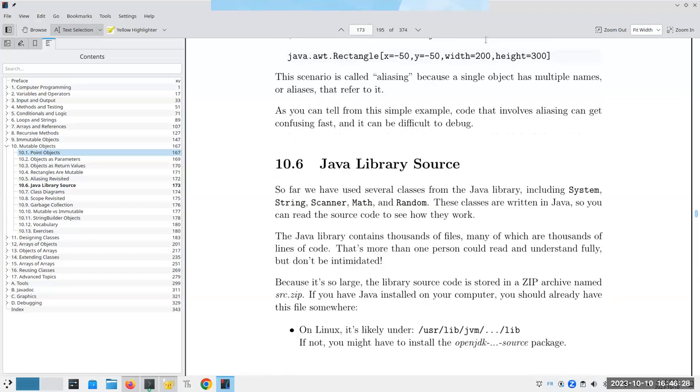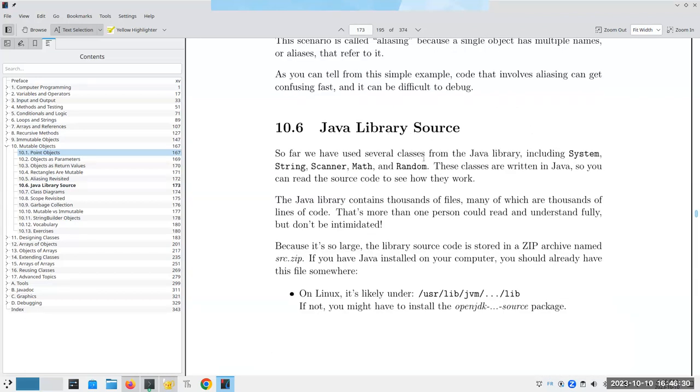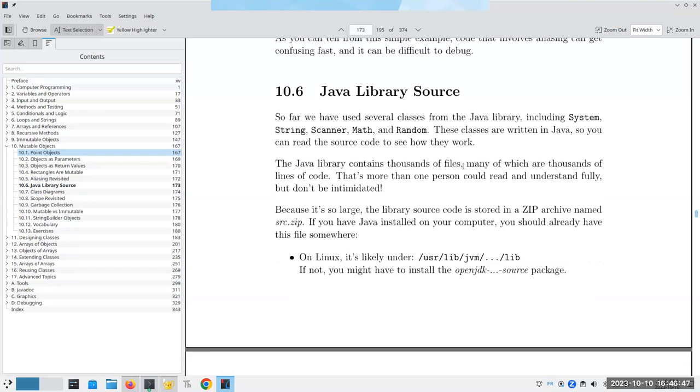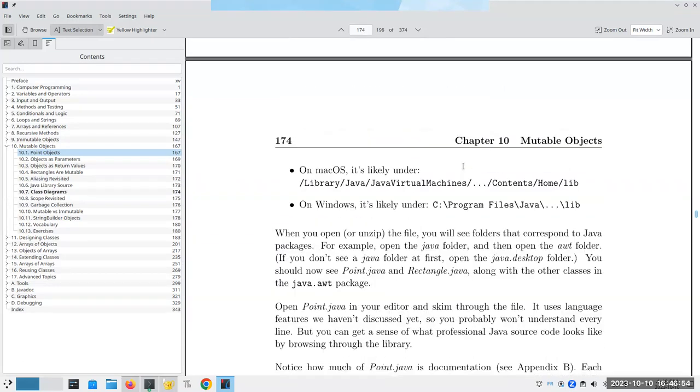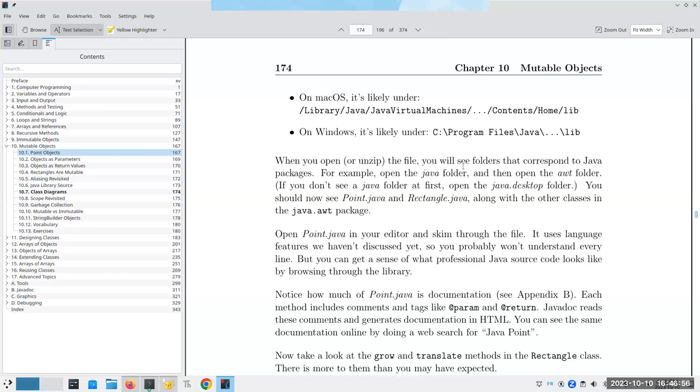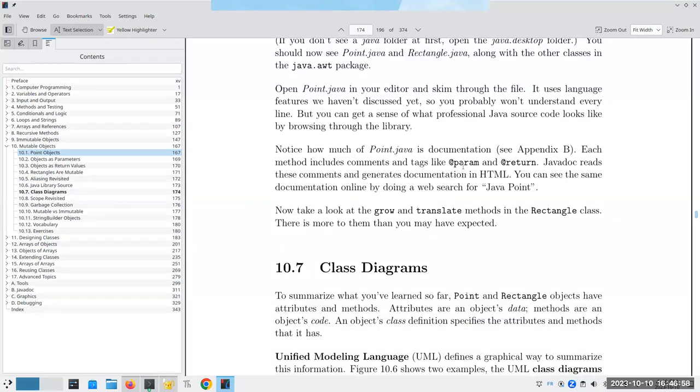Yes. This is sort of interesting. If you ever want to find out how these things are written, you can actually get a hold of the library source. You can see how java.awt.Rectangle was actually written, or how String and Scanner work. Now, they're going to be using a lot of constructs that you haven't learned yet, okay? But it's sometimes sort of interesting to look at them. In fact, should we do that?